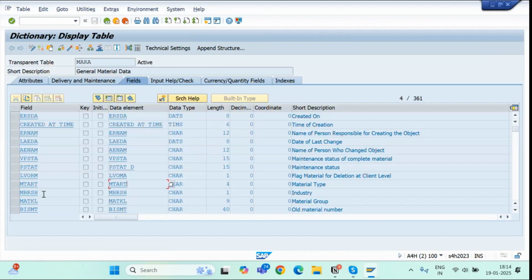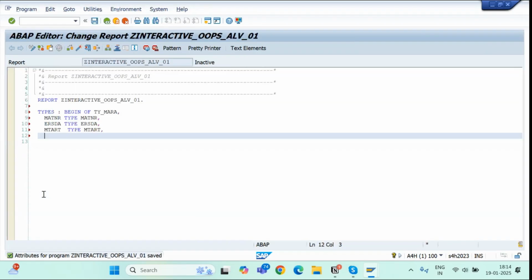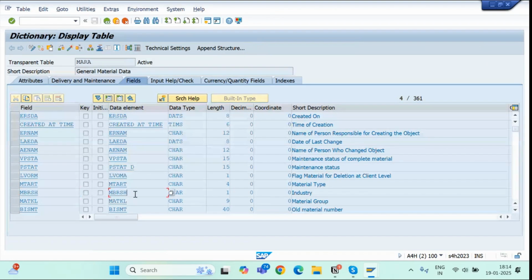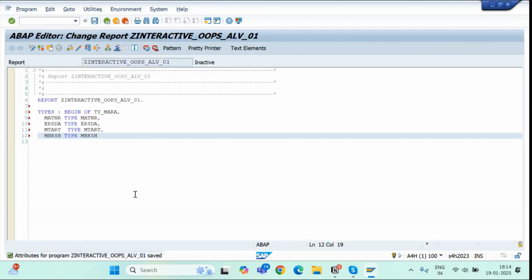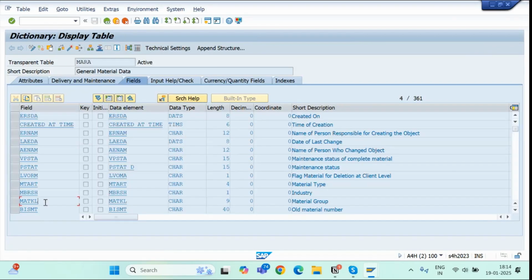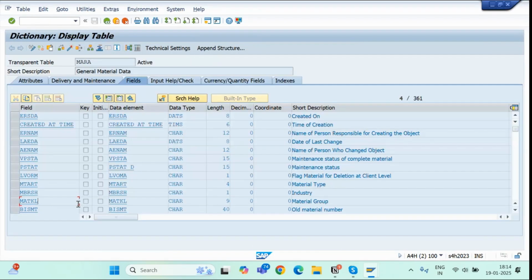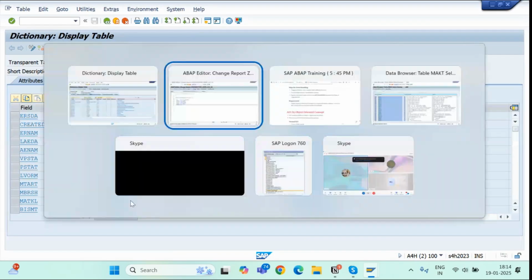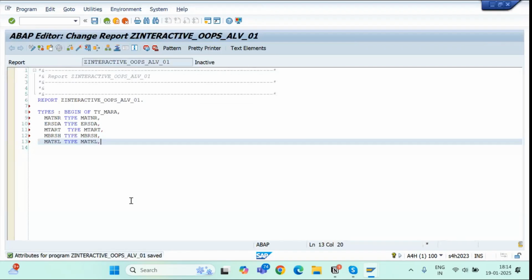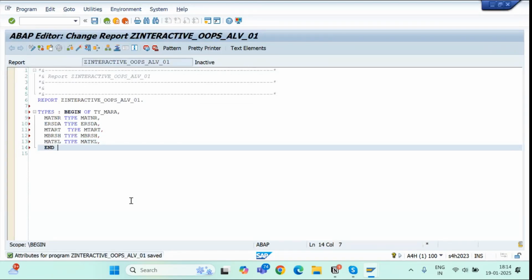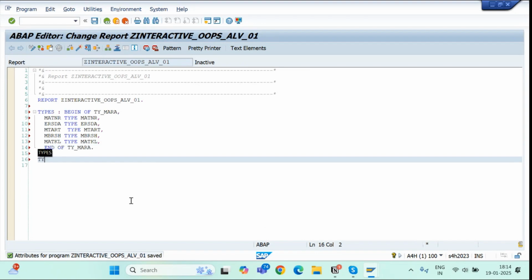I will use MBRSH also. So MBRSH type, its data element. Then I will take material medical also. So MEDICAL type, its data element, MEDICAL. So 5 fields I am selecting from my MARA table. Okay.